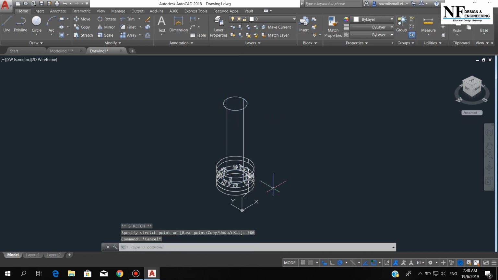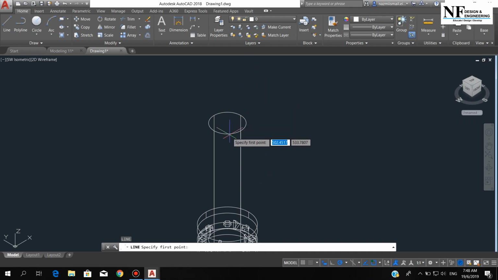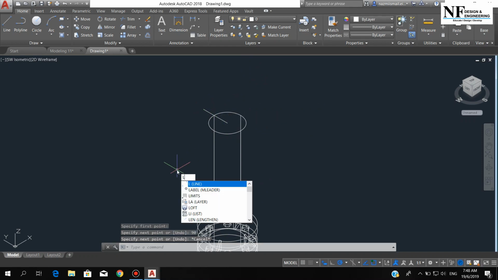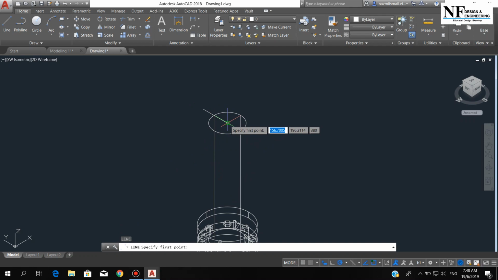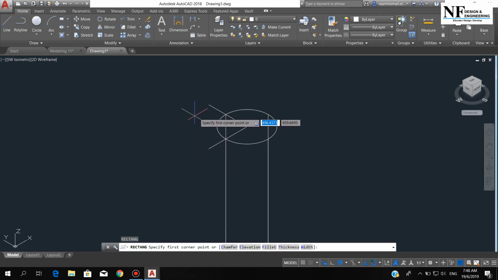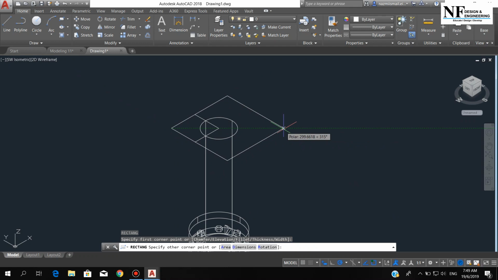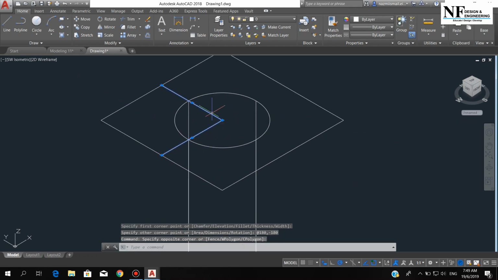Okay, by using the line command, press enter, I click to the center, then I put the distance 90. Okay, then create another line, click to the center, then I put the value 90. Okay, so by using rectangle command, I trace this point like this and this point like this. Then I put the dimension 180, negative 180. Then just remove these lines.